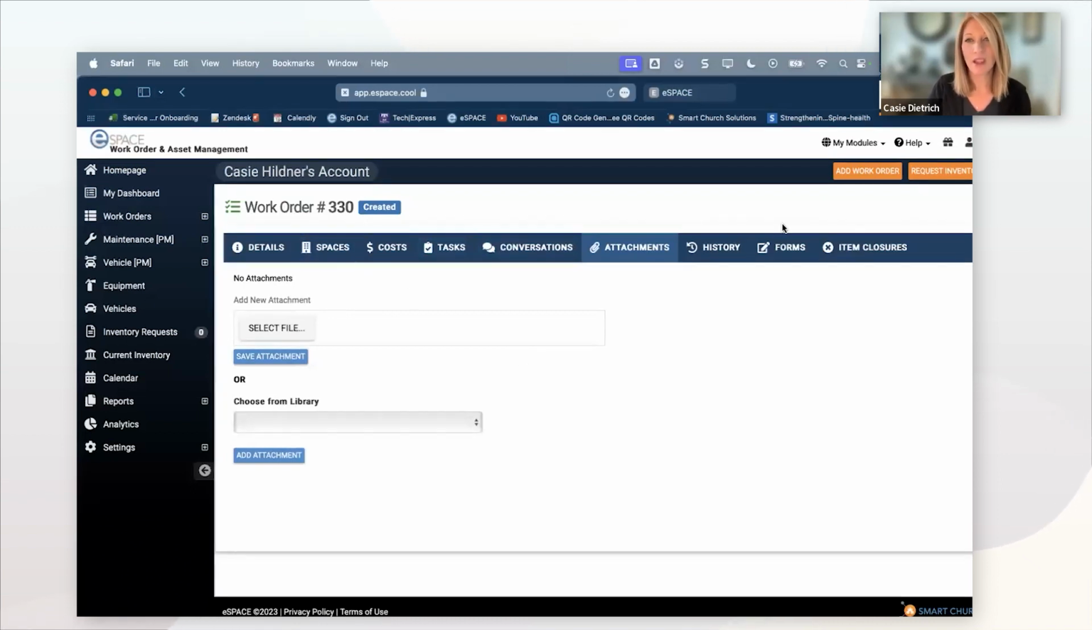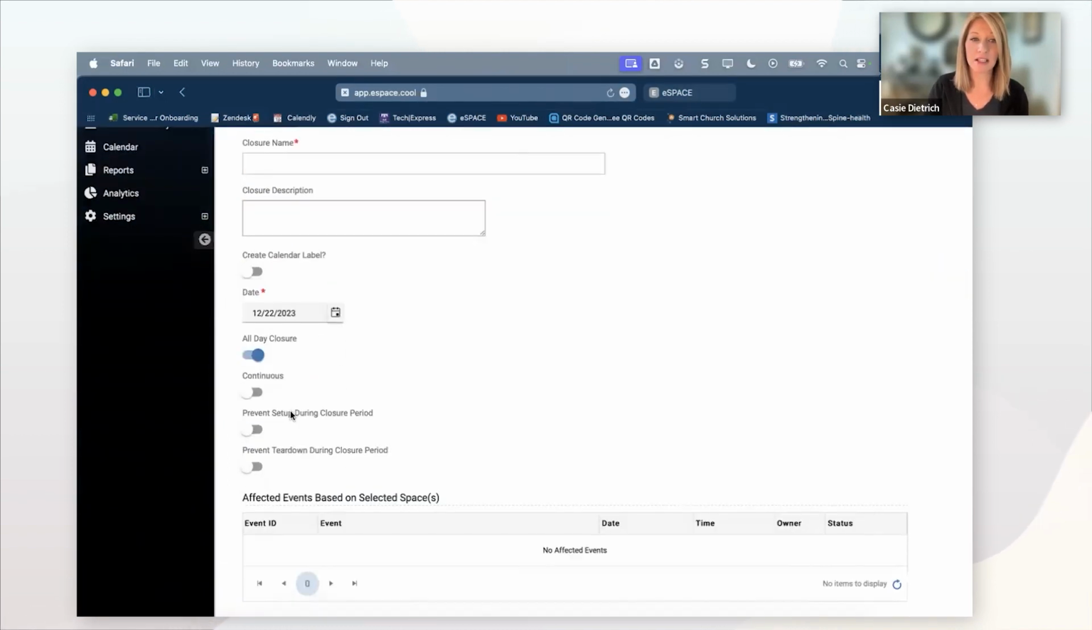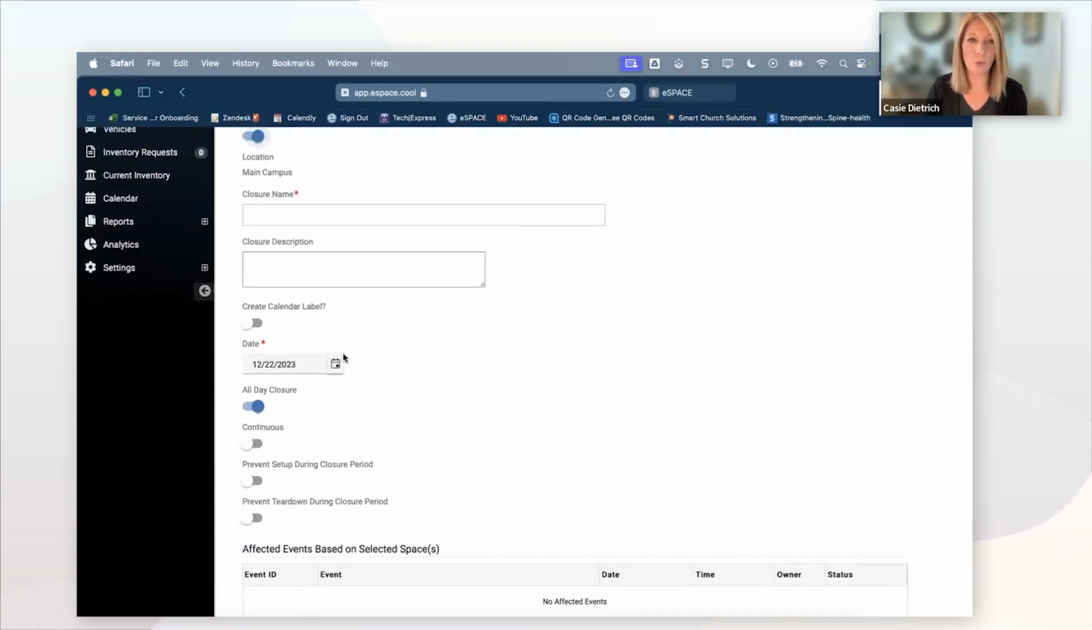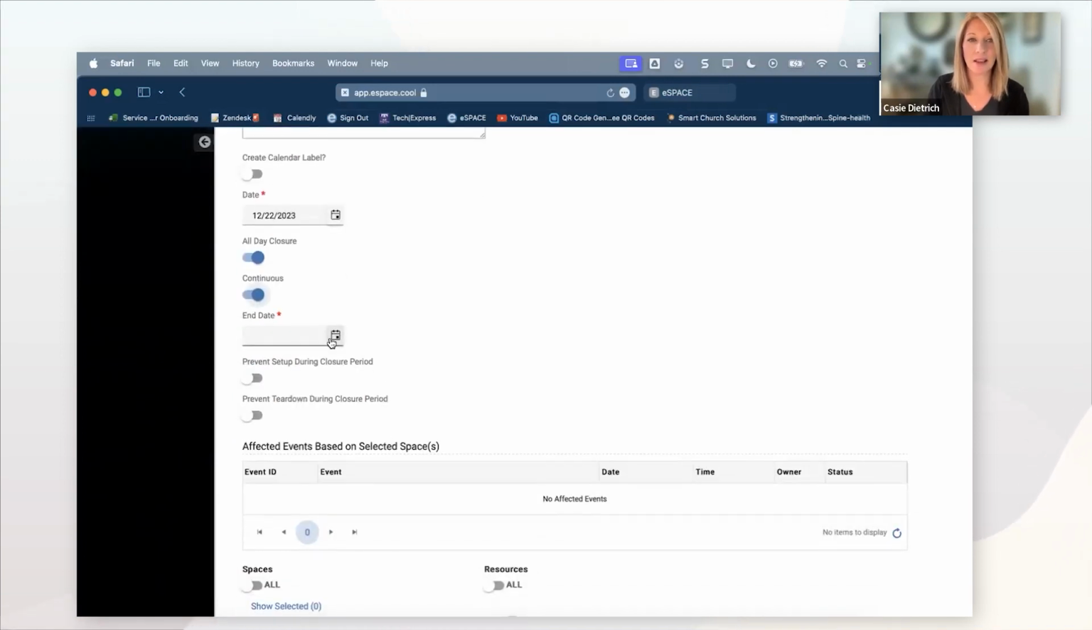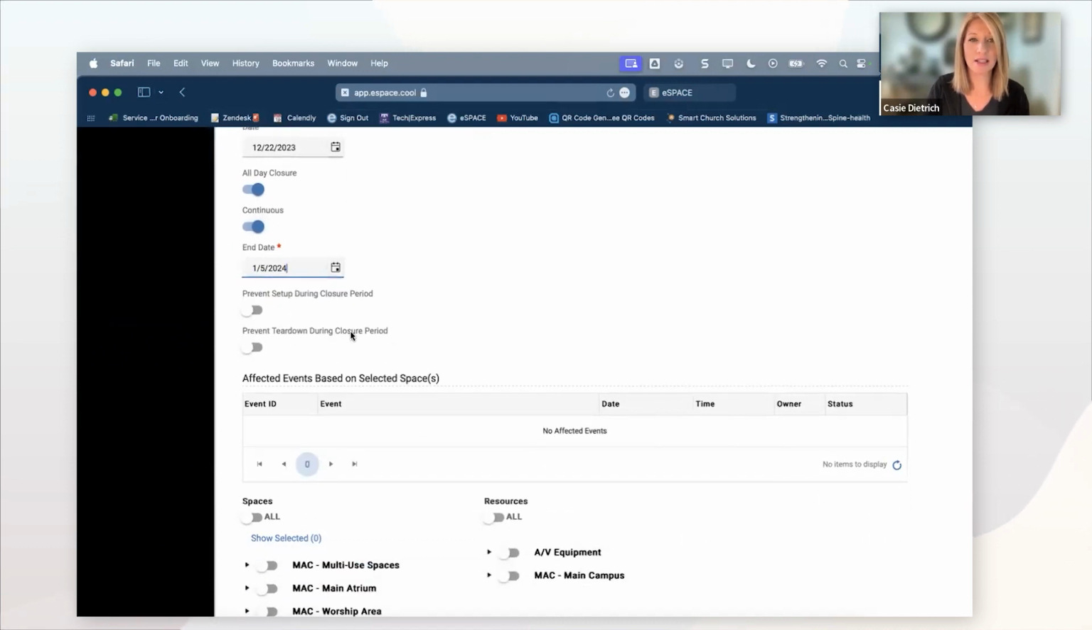If you have both our modules, Event Scheduler and Work Order Management, you have the option to include item closures on your work orders. So for instance, if you have this auditorium, if the water fountain leak led to a repair that was going to take a couple weeks, we could go ahead and put an item closure in, and it's going to feed in that space that you selected from the initial work order creation. You can say, okay, it's going to be shut down from the 22nd until maybe January 5th. We're going to have this repair in place.